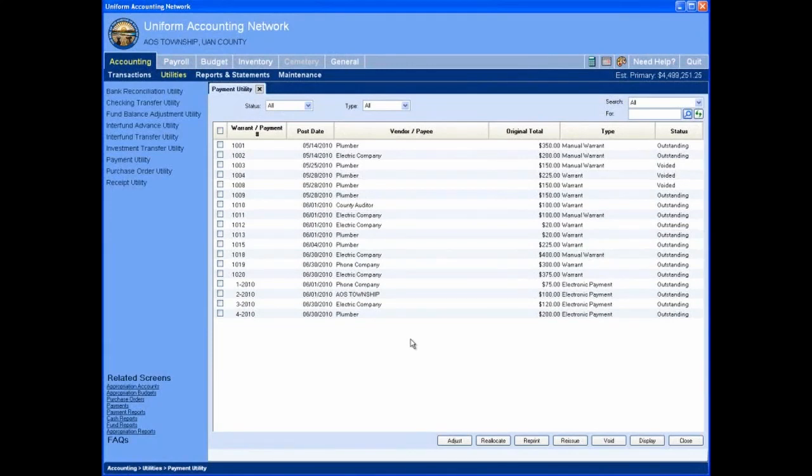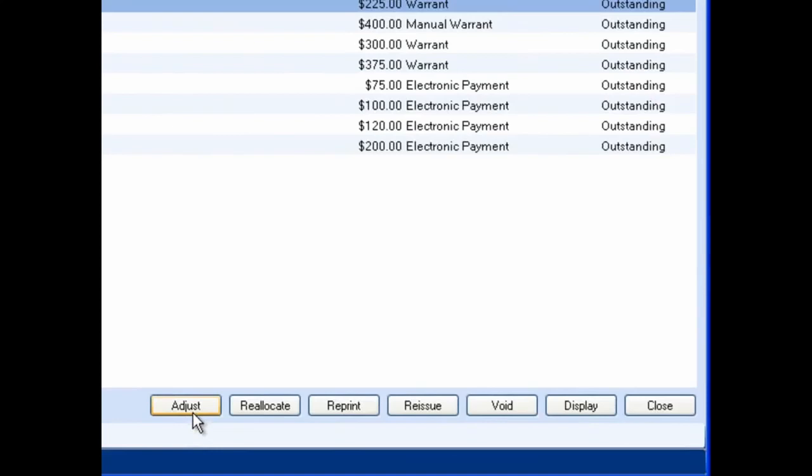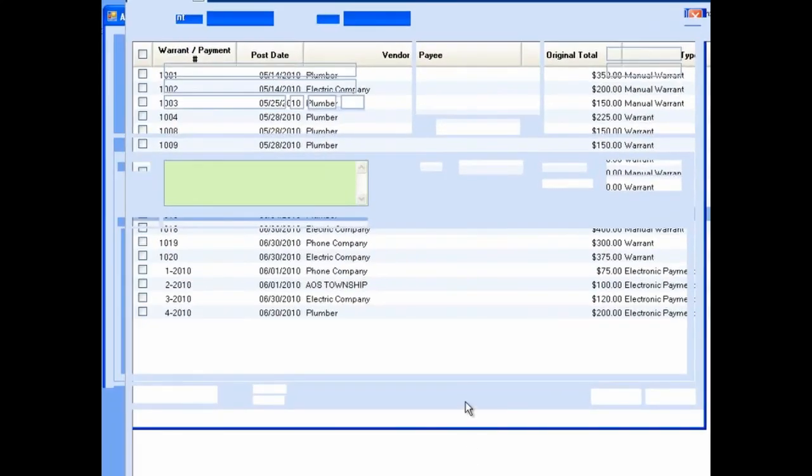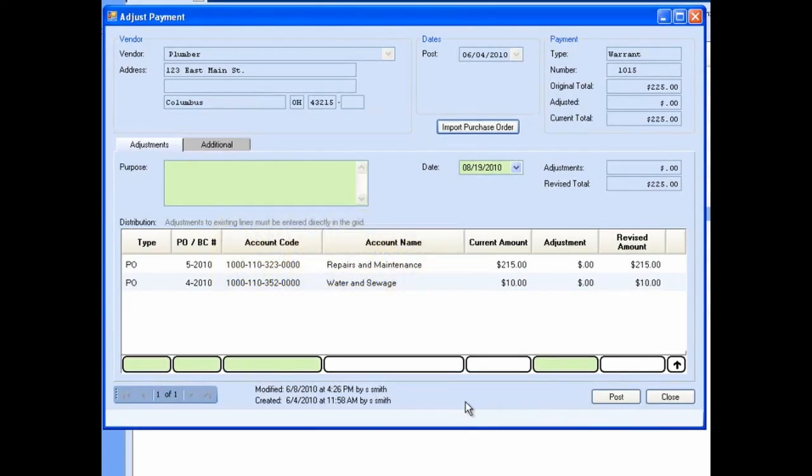To begin, select the checkbox for the payment you wish to adjust and click the Adjust button. Note that you may only adjust one payment at a time. In addition, only payments posted in the current processing year but that have not been voided may be adjusted. The Adjust Payment form will open, displaying your selected item.